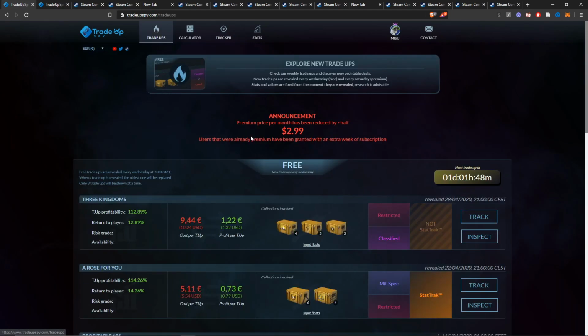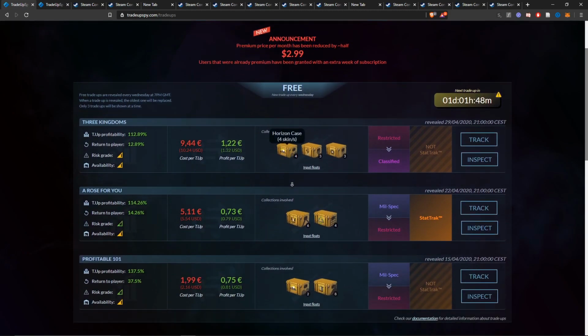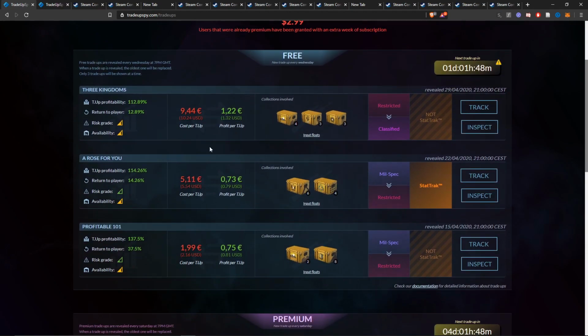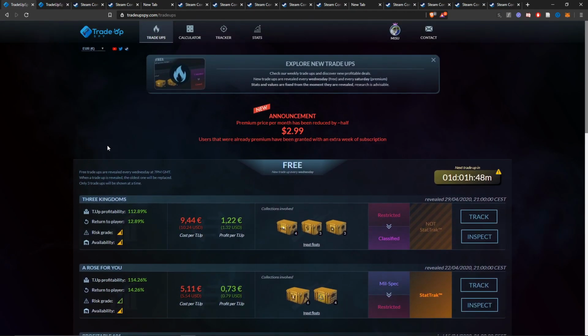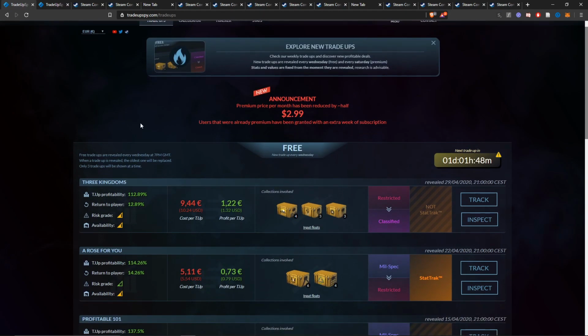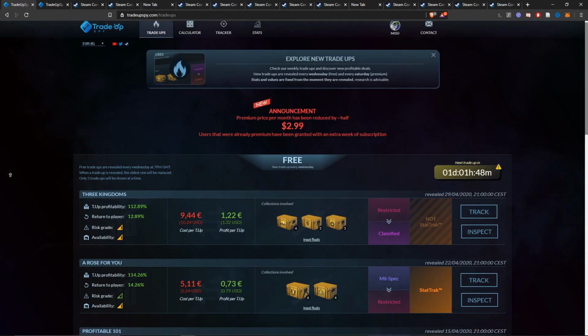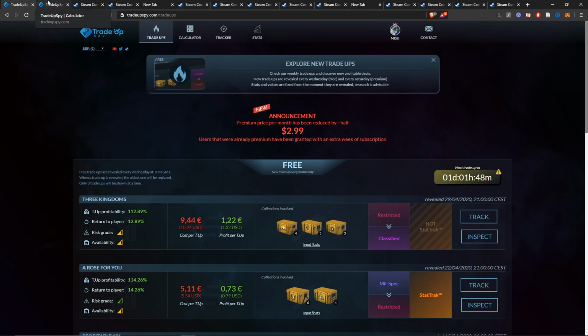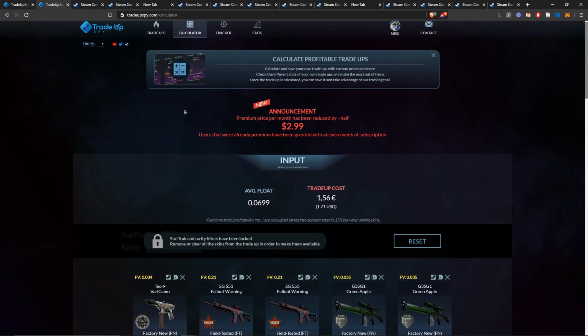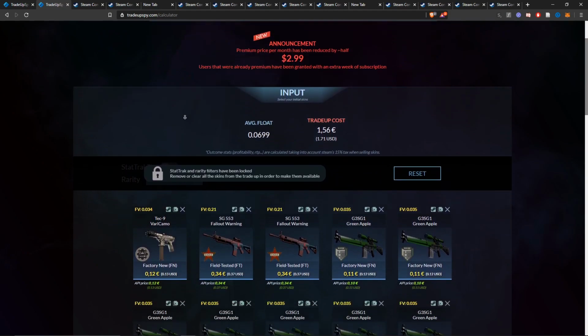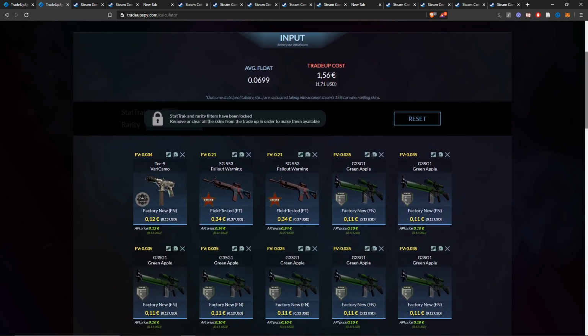Let's remember that we reveal new trade ups every Wednesday and every Saturday for the premium trade ups that are right under here. Let's say that we want to track a trade up. We could use one of the weekly trade ups and hit this button, or in this case we are going to use the calculator, and I have already set up a trade up here. This is this week's weekly trade up that has already been released, but at the moment that I'm recording this it hasn't been released yet.